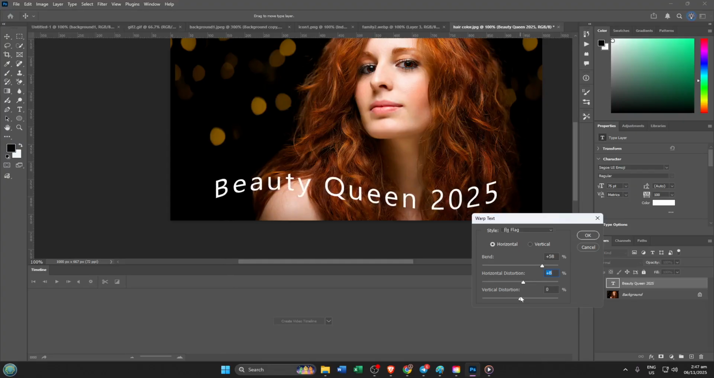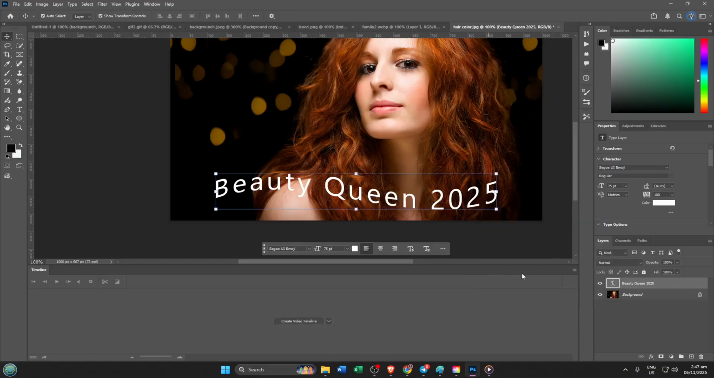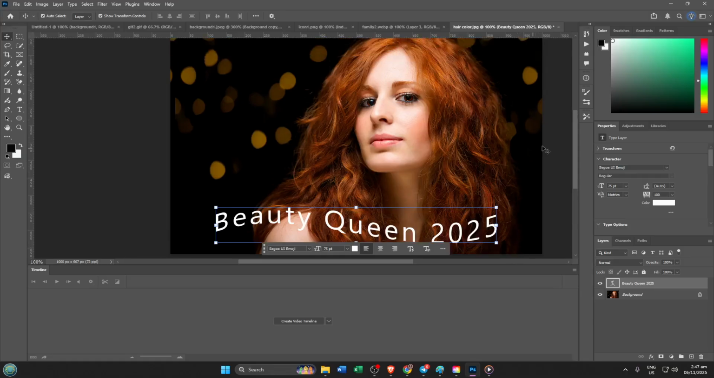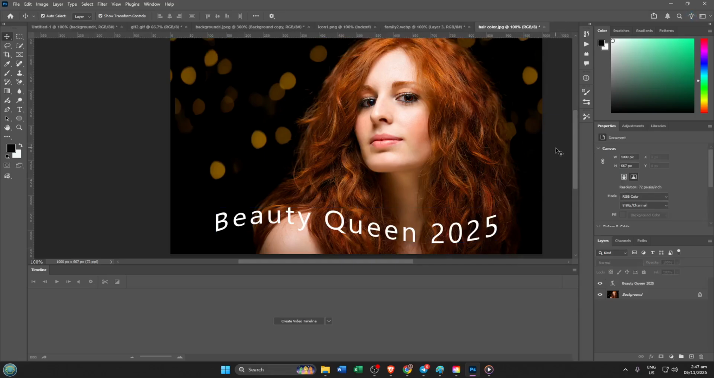Once you're happy with the shape of your warped text, just click OK. That's it. Your text is now stylishly warped and ready for any design. You can always go back and tweak the warp again if you want. The effect is non-destructive until you rasterize the text, so it's super flexible. And there you have it, a quick but powerful way to add some flair and dimension to your text in Photoshop 2024.